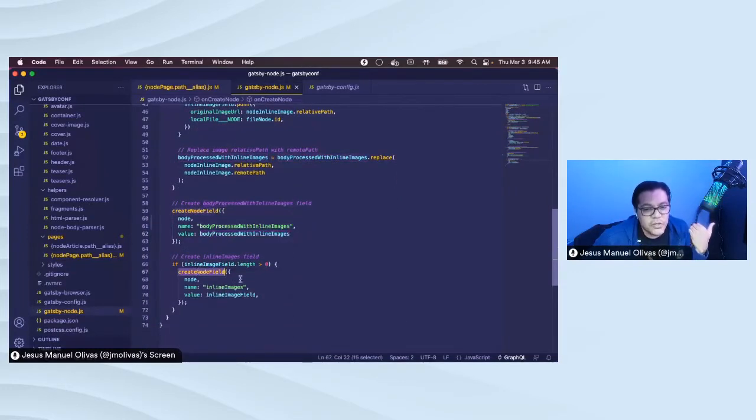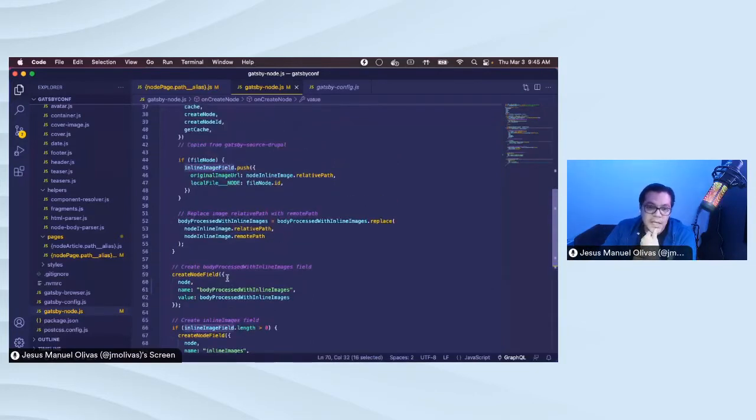I'm just using the same create node field helper or API. On this node object, I'm just adding this inline image field. And this image field contains the original image path and the file node ID. Yeah, this is the reason for the warning you're getting.